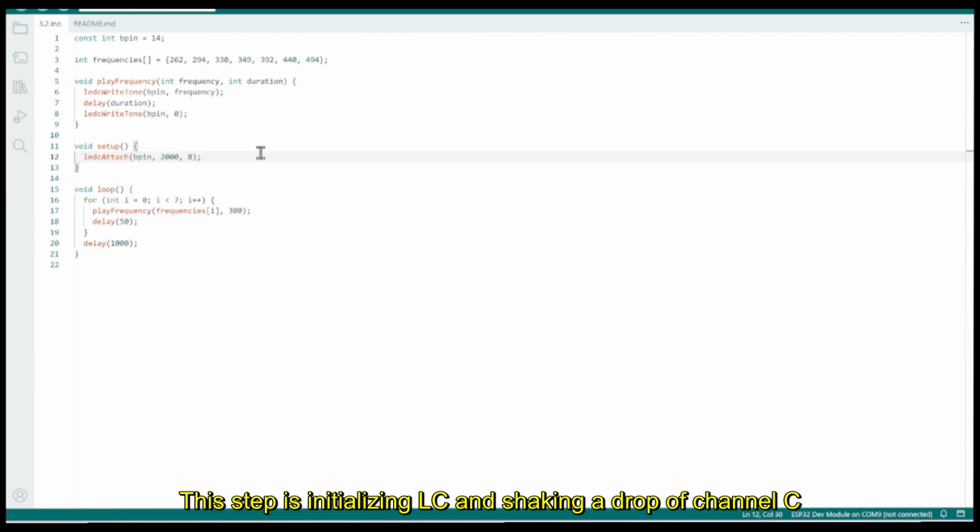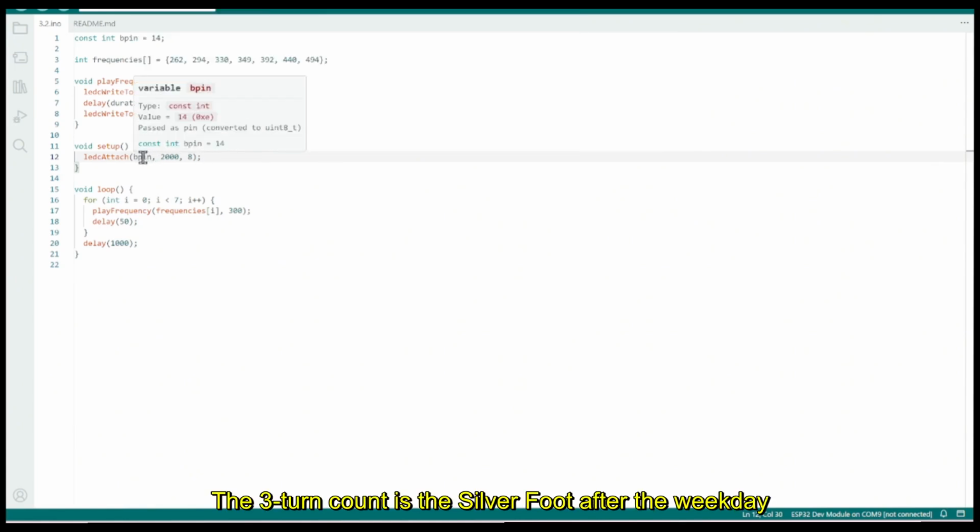This step is initializing LC and shaking a drop of channel C. It is key to ASP3 occurring. We use the LEDC TTT count. Its Chinese name is to bind the silver foot of the torch to the torch. ESV3 LEDC PWM on the passage. The Sun turn count is the silver foot after the weekday. PWM resolution rate. Here we use the 8-bit separation rate. That is the range of conditions from 0 to 255.